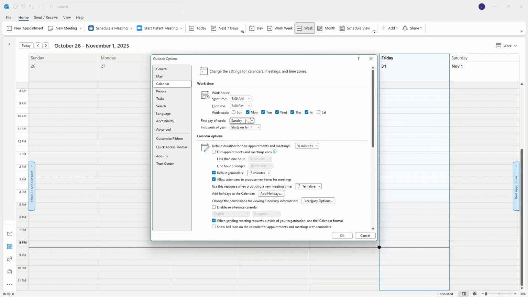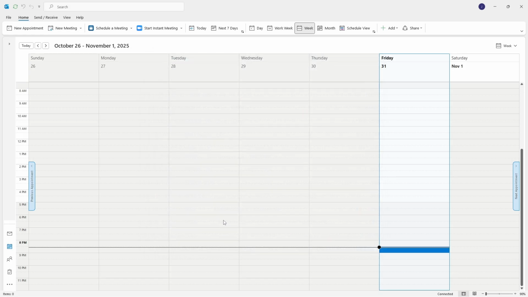So pretty much once you have made some changes, make sure to select OK to apply those changes. And pretty much over here guys, you should be able to change your work hours for people to know.